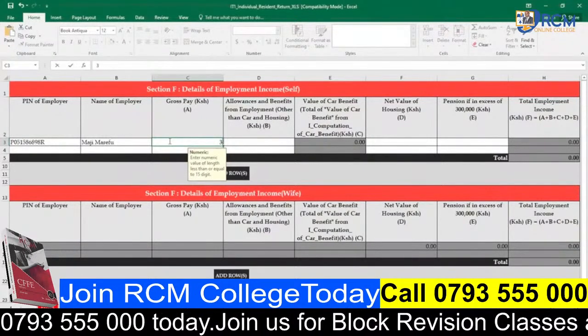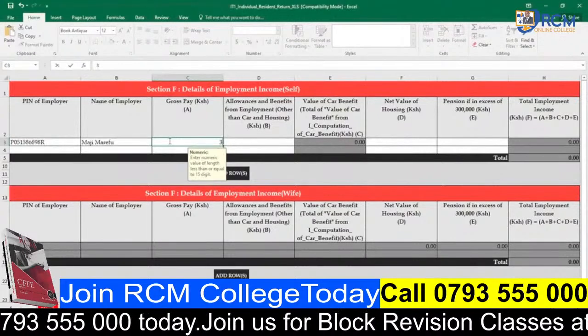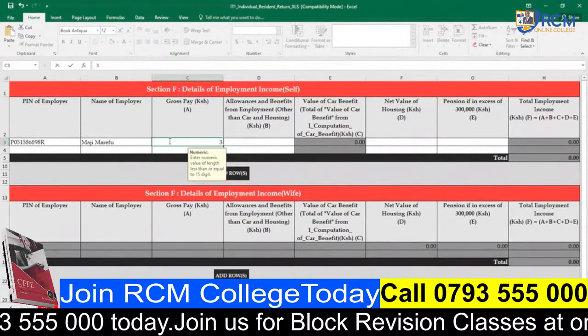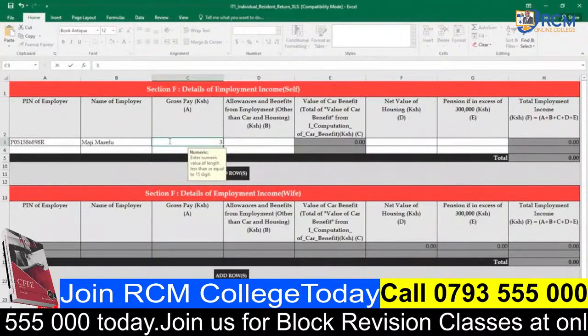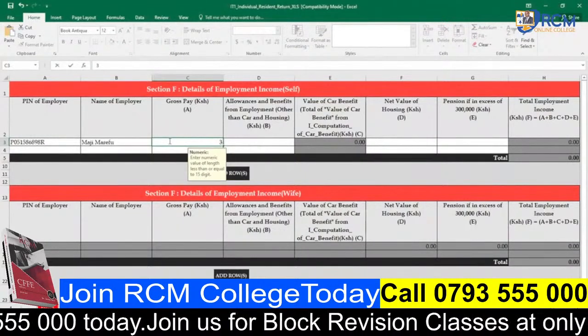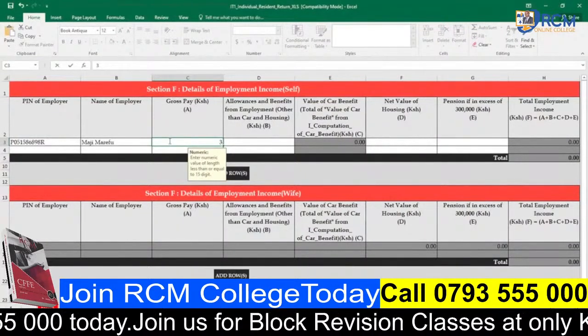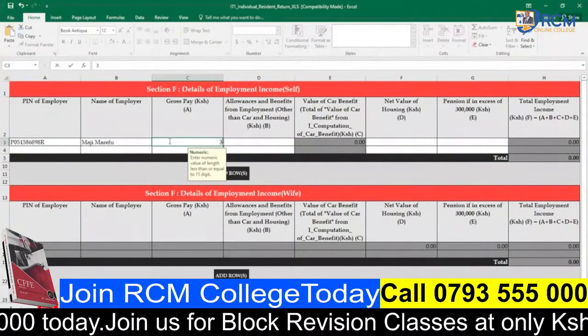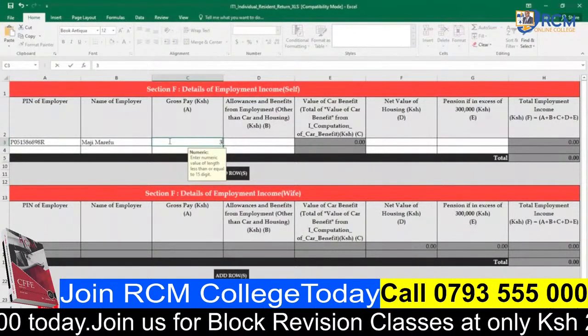Osman, tulitoka kwa payslip kitambo. Payslip was just to illustrate for you just for 1 month. I hope you've understood, Osman. We are looking at the P9 form. Payslip was just an extract of January only.